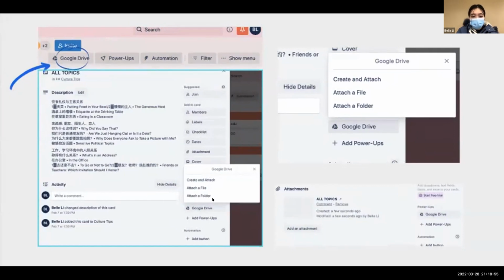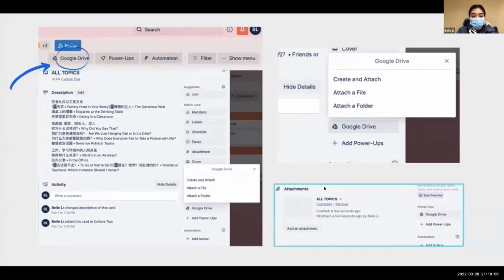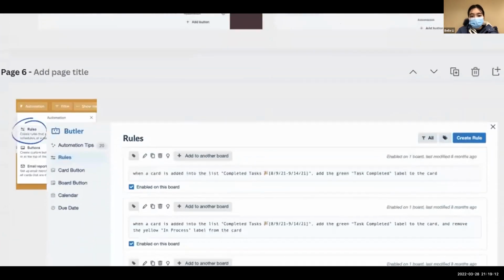And it also lets you turn your Google board into a Google Slides presentation. Just click it and it will link to your Google Drive without jumping to another website. So it's really easy for your documentation.